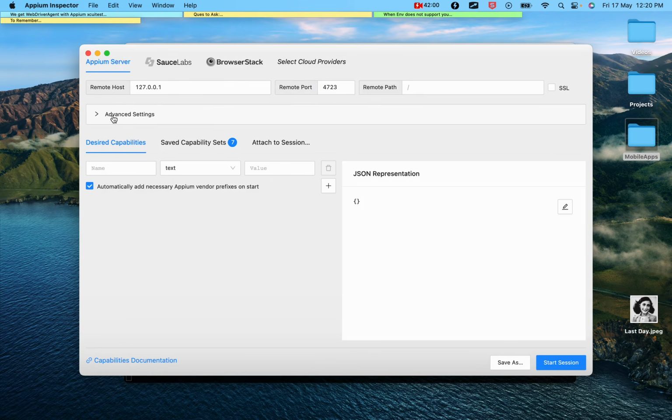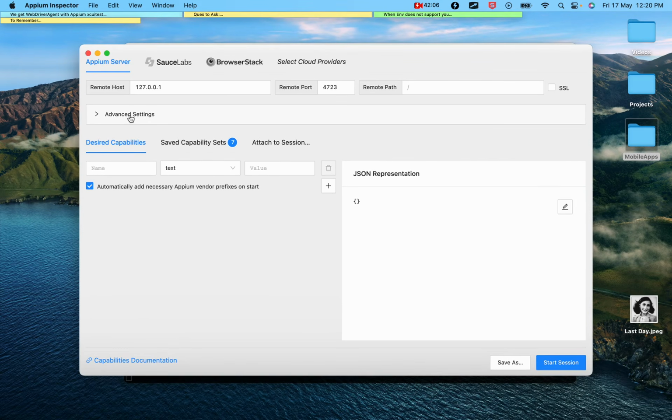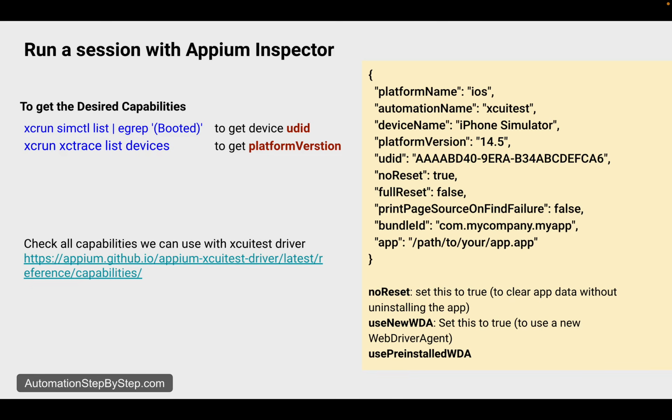Okay, we also have the advanced settings, in case you want to allow any certificates or use a proxy. Now we will add the desired capabilities of the device or simulator that we have connected with our system and started on our system.